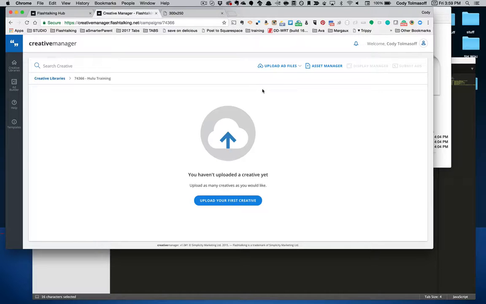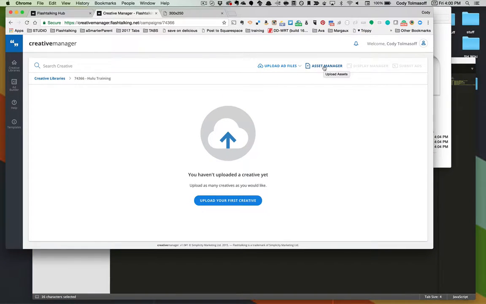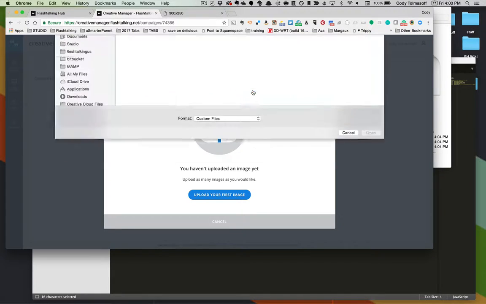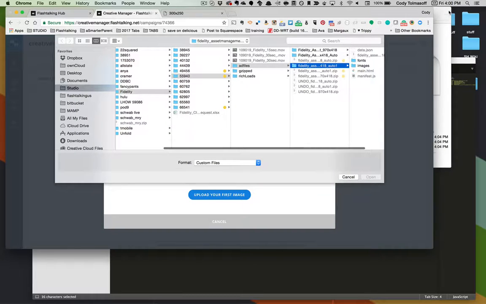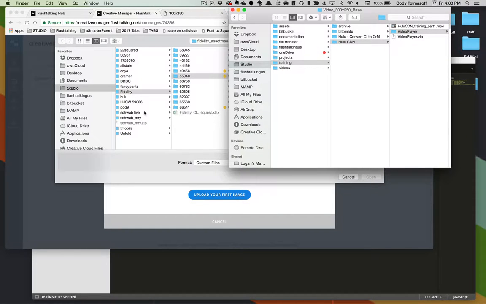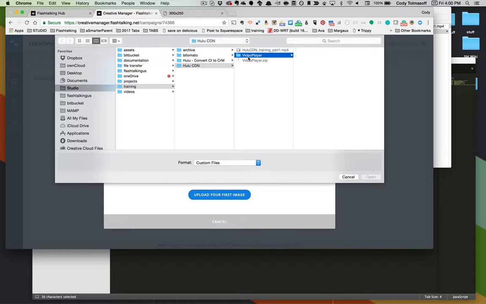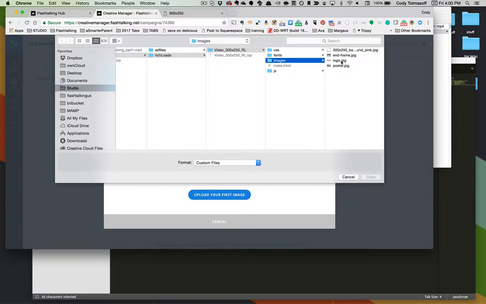So I want to upload my supporting assets first. I'm going to click on Asset Manager. One more time, that's just up here, Asset Manager. And any of the images I might need for my creative, I'll go ahead and upload those. Let's see, we are in training. And all of my images are actually here in this images folder.